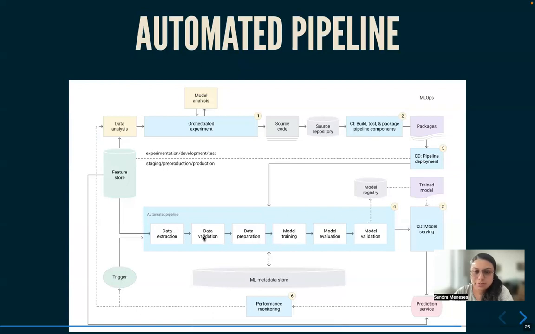All the values or the metadata of the experiment or the pipeline will go to the ML metadata store. And we will be monitoring the production service. If we see data drift or performance decay, we will trigger retraining in this case. And here we have our feature store that is used for experimenting and also for the automated pipeline. So here we see how all the components that we talk about work together to have a fully automated workflow.